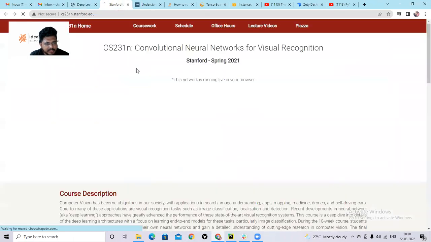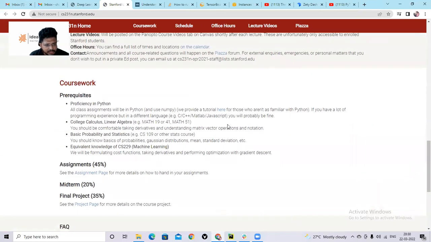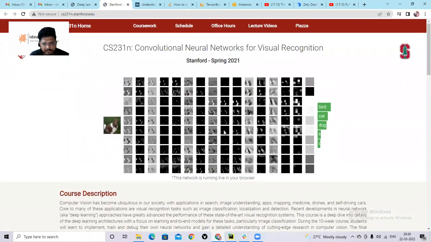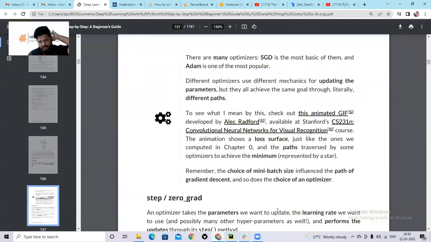So here is a library, Convolutional Neural Networks for Visual Recognition. This is a complete course from Stanford. So it's like an online course, no? Yeah, online course. Okay.